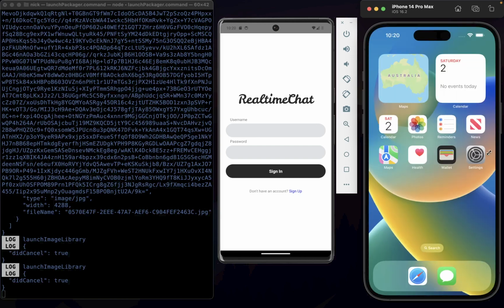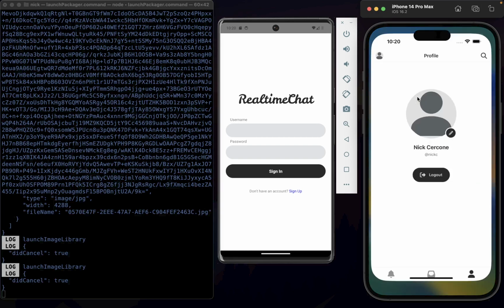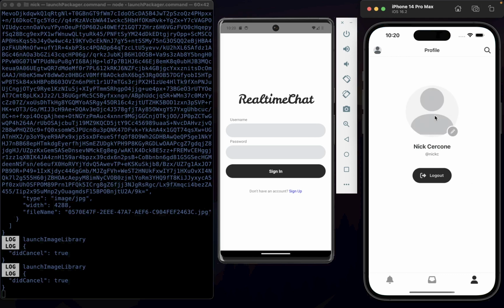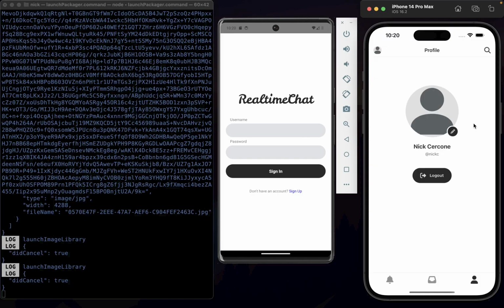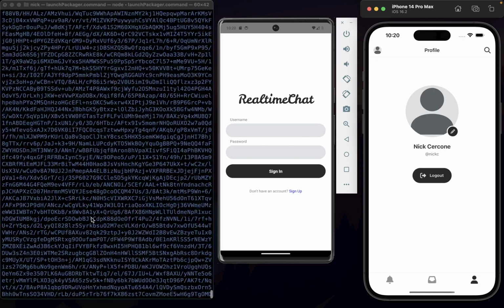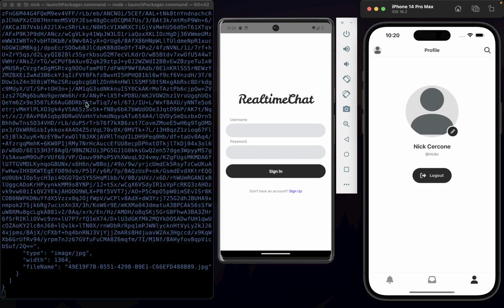So we'll close that, and then we'll come back over here, we'll go back to our real-time chat app, and click, and nice. Now we can select an image there, and see, there we go, it works. We get our full data. And we're going to print this out every time.